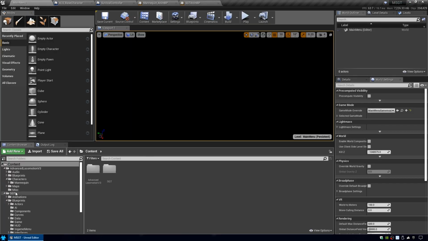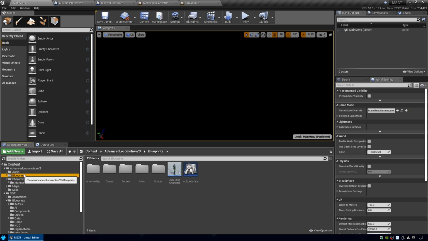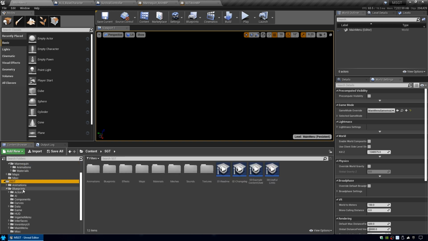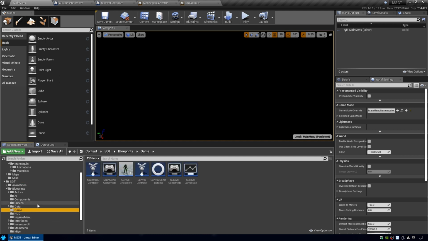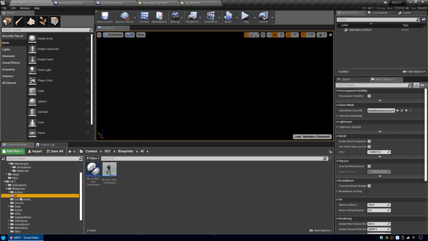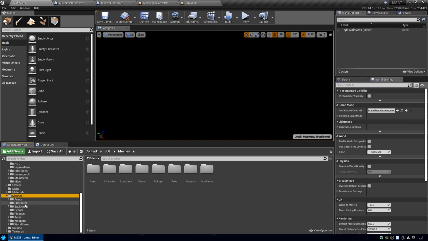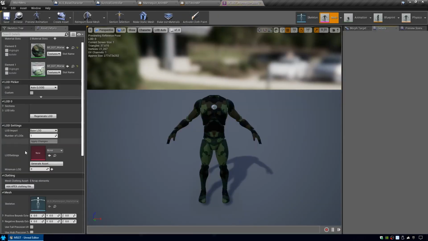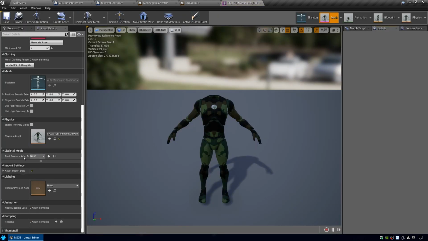So let's go to the main menu and let's browse. Let's find under Advanced Locomotion V3 character, and actually we need to find the actual character itself, the skeleton. But that's under the skeletal mesh. That's under SGT, and then under, let's see, to find the actual meshes. So meshes and then character. So we have here the body. And if you open that up, you'll notice here under post-processing, this is what determines IK, it's selected to none.